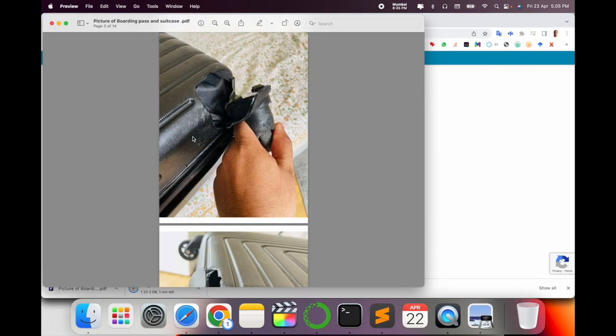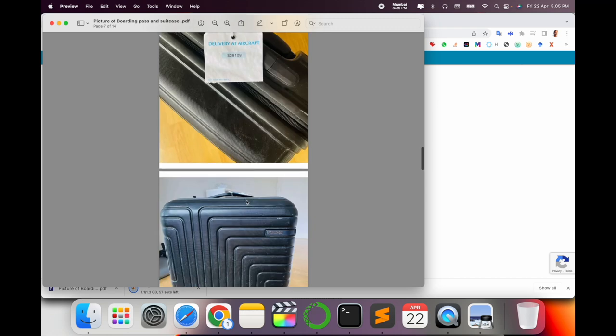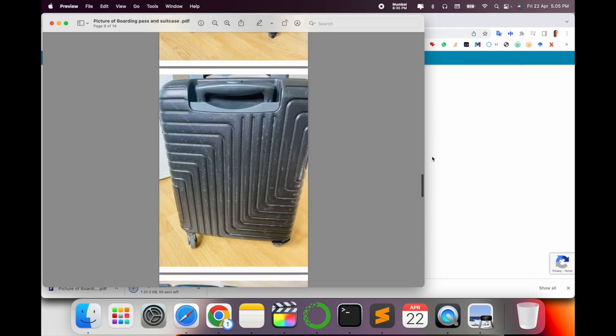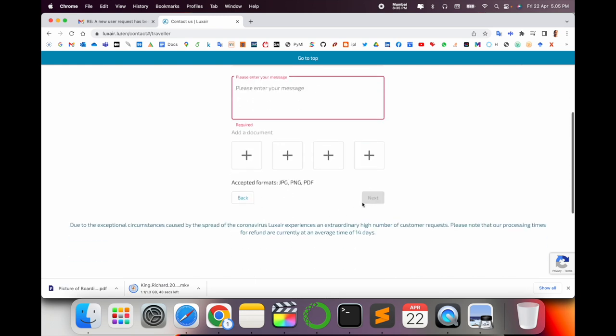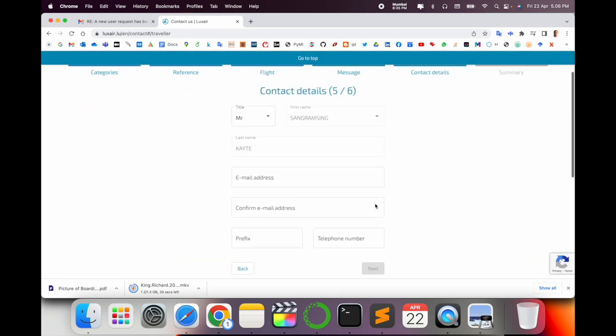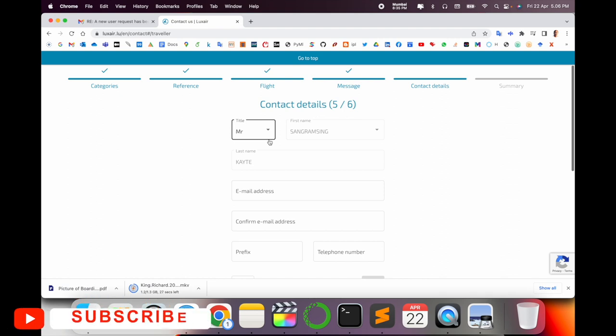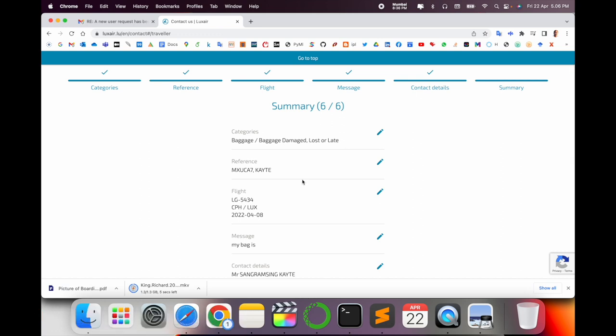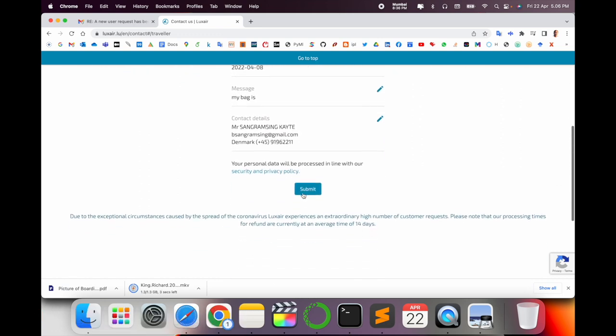I capture multiple pictures like this, 1, 2 accordingly. You can keep this label also. So accordingly I upload here 5 pictures, and then go to the next. Now here you put your contact details: first name, last name, email address. Next, and look at this, you can check all the information in the summary here, and then submit.